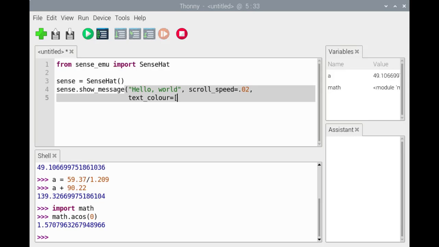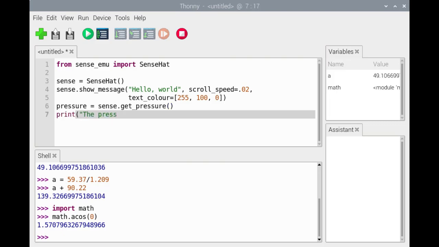Then the methods of the SenseHat class can be called to perform operations such as scrolling a message or getting the pressure. The show_message method is called with the arguments "Hello World", scroll_speed equal to 0.02, text_colour equal to 255, 100, 0, enclosed in square brackets. The underscores you see in this code are just part of the names of the methods, identifiers, and package. Python allows underscores in names because it makes code easier to read.